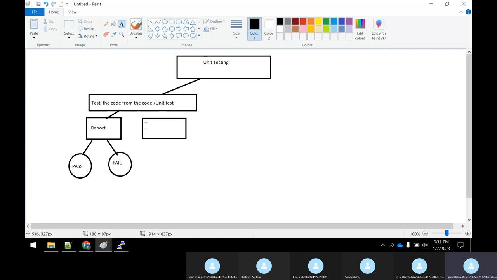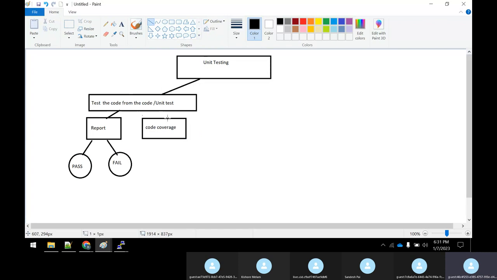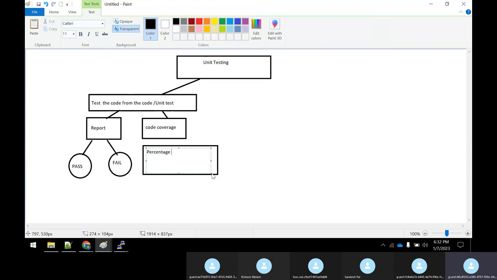What do we call code coverage? This is a new terminology which you are coming across now. I will explain this a little after some time, but try to understand now that you need to even verify the code coverage. What do you mean by code coverage? It means the percent of the code tested from the unit test case. It is nothing but the percentage of code touched or tested from the unit test. So we need to verify the code coverage also.